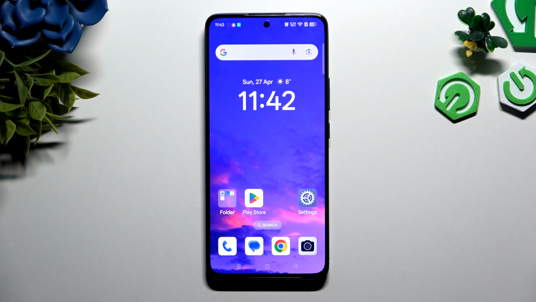In front of me is OPPO Reno13 FS 5G, and today I would like to show you how you can turn on or off location.